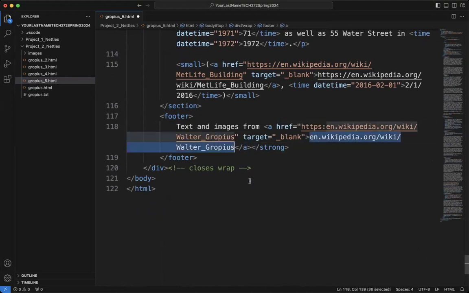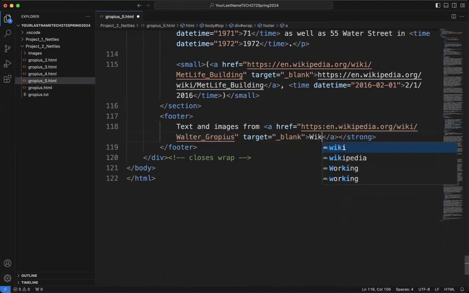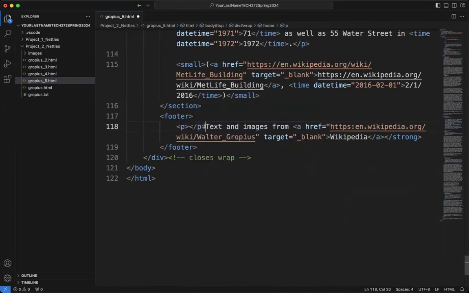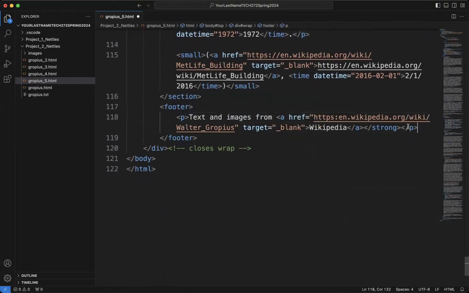I'm actually going to just change that tag like that. And then I want to wrap that in a P element. Okay, so footer, P element, text and images from, and then the link to the Wikipedia article. And I'm just going to say Wikipedia because it's much shorter and simpler.